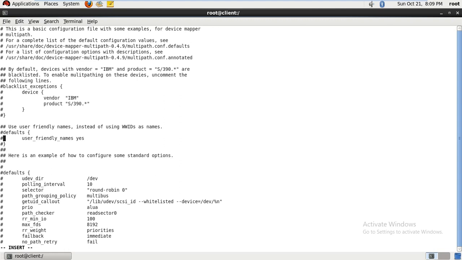So I can comment those lines as well. Instead of yes, I can give no. Wait, then here, this is the main part of the configuration. You need to understand it.